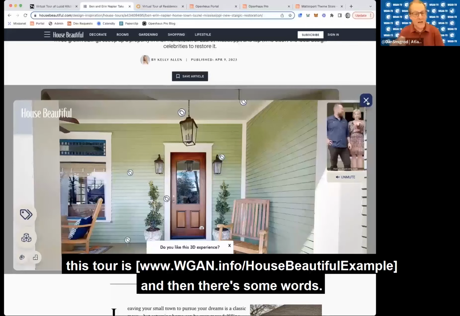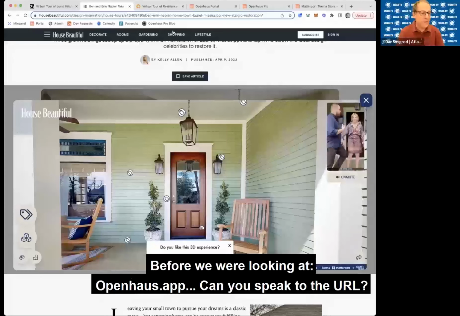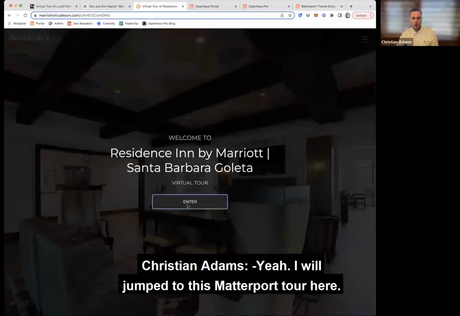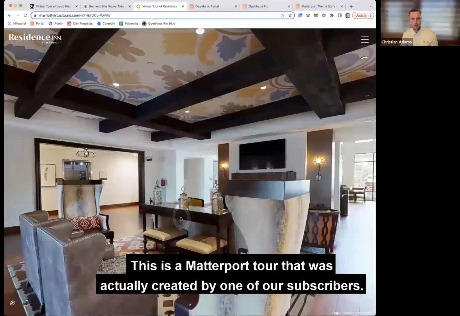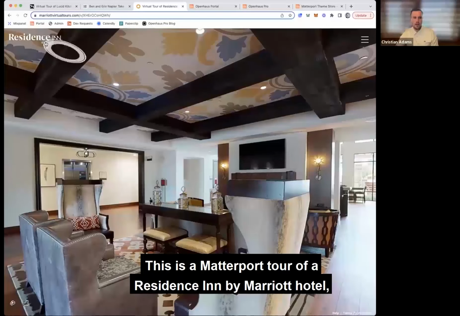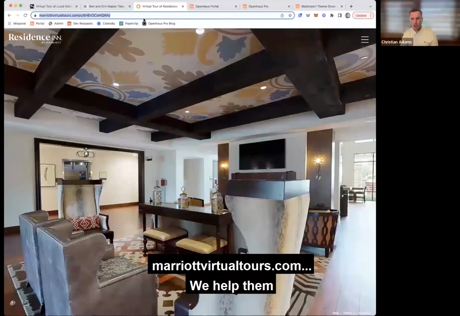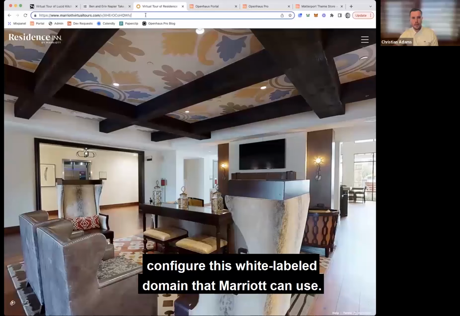And then I noticed this tour is housebeautiful.com/ and then there's some words. Before we were looking at Open House. Can you speak to the URL? Yeah. I'll jump to this tour here. So this is a tour that was actually created by one of our subscribers. This is a tour of a Residence Inn, a Marriott hotel, and they set up a custom subdomain of MarriottVirtualTours.com. And so we help them configure this white label domain that Marriott can use.